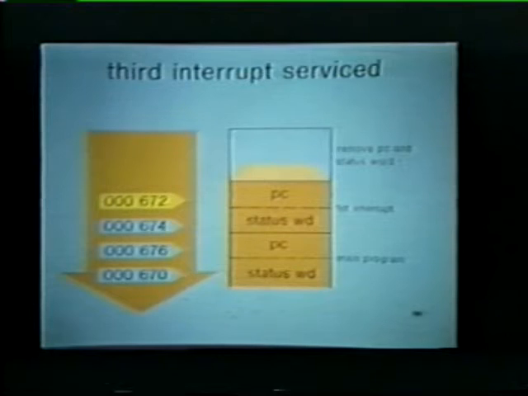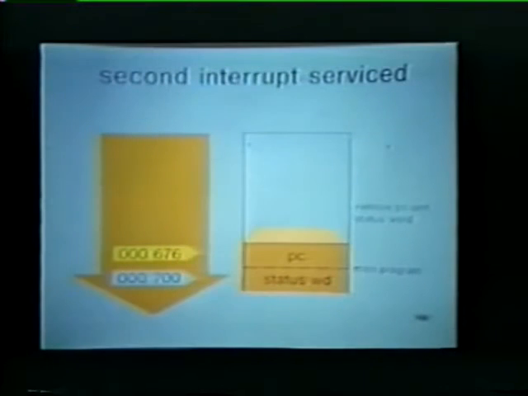Once the third interrupt is serviced, the PC and status word for the second interrupt are removed from the stack. This allows us to return to the proper point in the handling routine for interrupt 2. Once the second interrupt is serviced, the processor again removes a PC and status word that allows it to continue servicing the first interrupt. Notice how the stack pointer has been moving down. Remember, this is accomplished by automatically incrementing the value in R6, our stack pointer register. When the first interrupt has been serviced, the processor can remove these last 2 entries from the stack and go back to the proper spot in the main program.